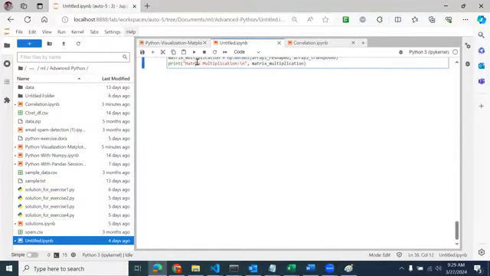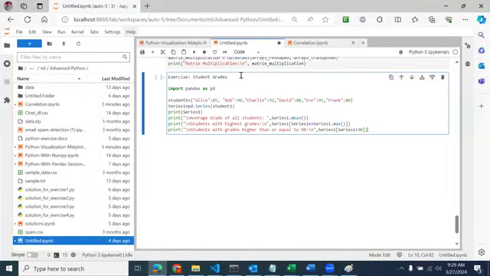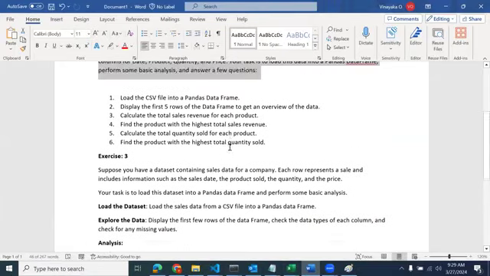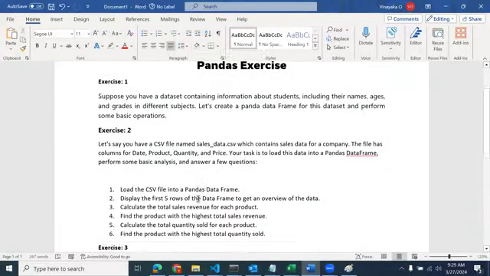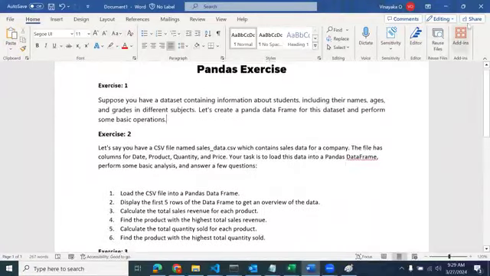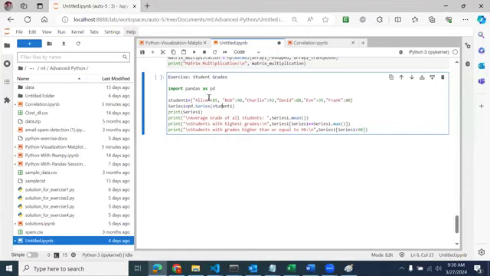Okay. So now I'll just paste that code here. Okay, it's about the student grade. The question is about the exercise. I think it is not there in this list. Okay, let it be. I'll just remove this one.